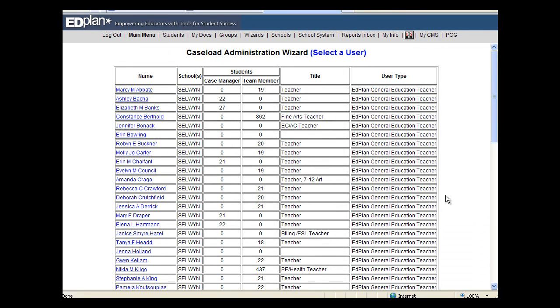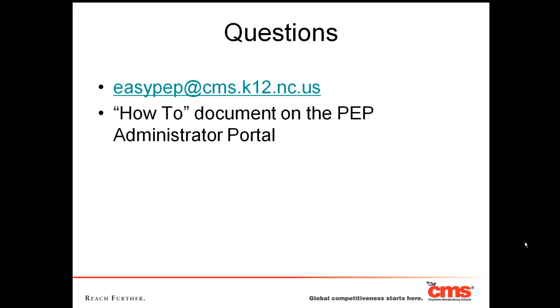And the system shows me all of the EdPlan General Education Teacher user types associated with my school, as well as how many students they have on their caseload.